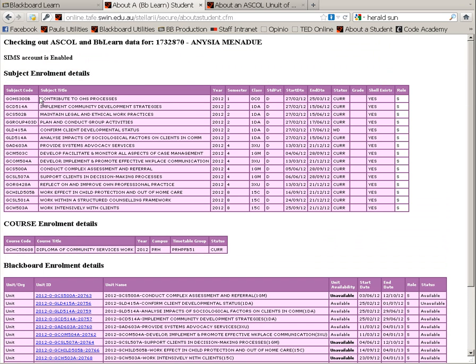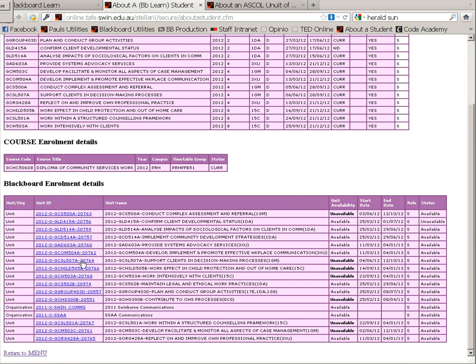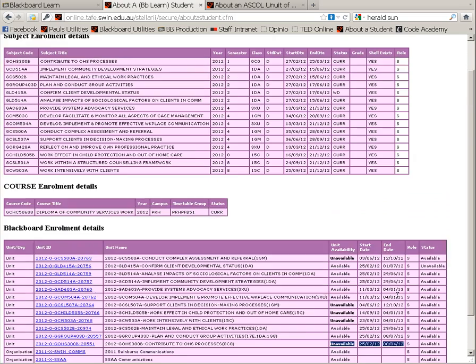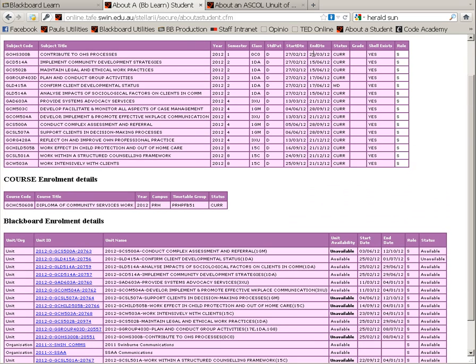Now what's interesting, if you look here to OHS, has an end date of the 25th of the 3rd. If you have a look at the OHS unit here, the end date says the 8th of the 4th. Now the dates that the Blackboard shell is open can be changed manually, but that does not change the end date of the unit, or the date the result is due. So you need to make sure you use the end dates that are on ASCOL.